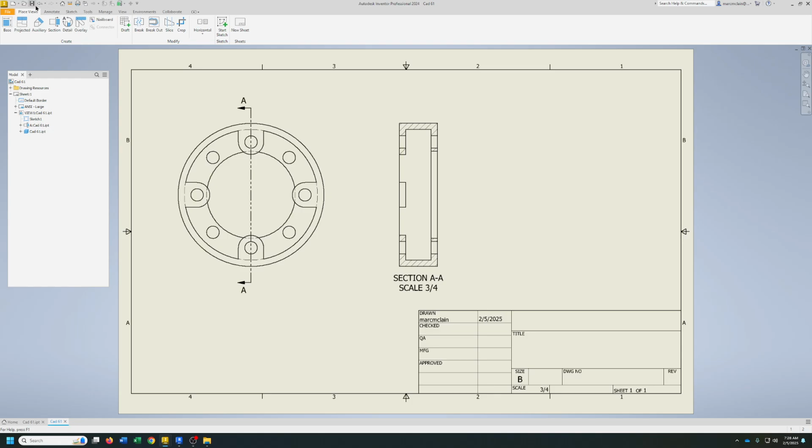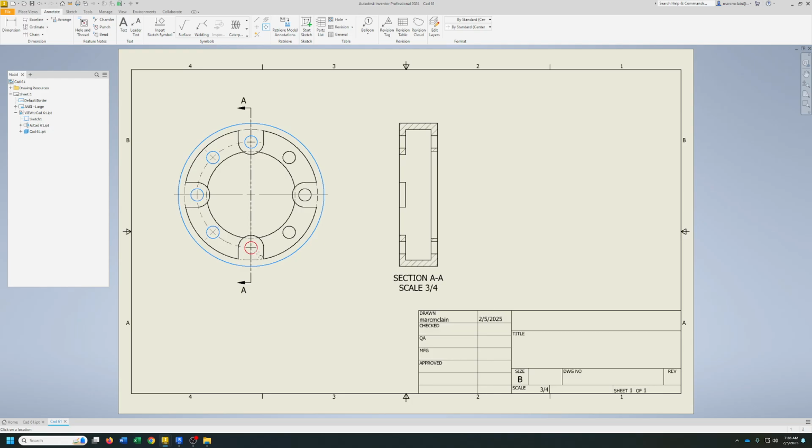All right, so annotate, dimension. All right, let's use this one, centered pattern. We'll pick here, and then we'll pick each one of these. See how it's giving me the curved line as I go? And then I'll pick the first one again and create. And then we've got all of our center points in.